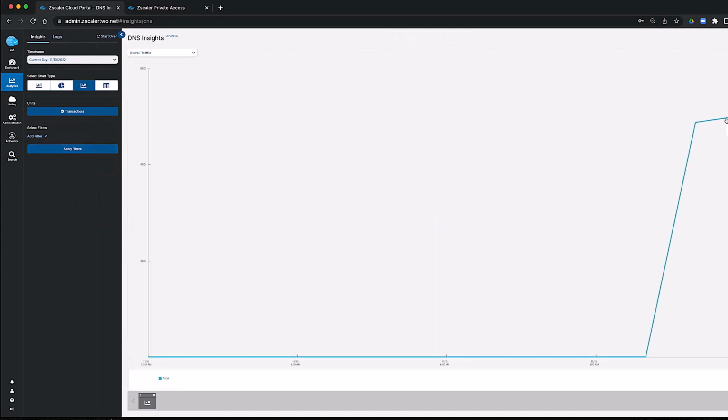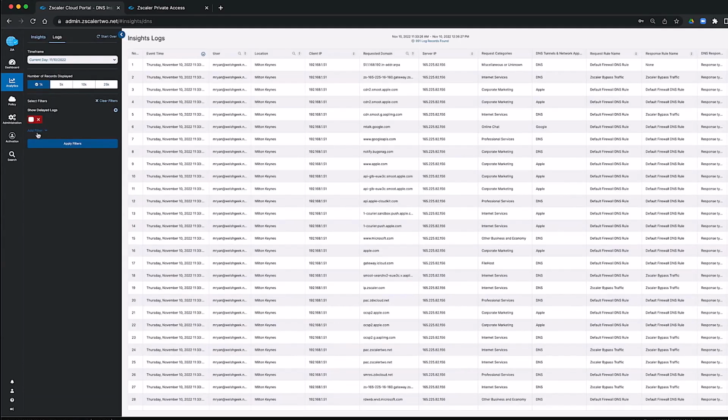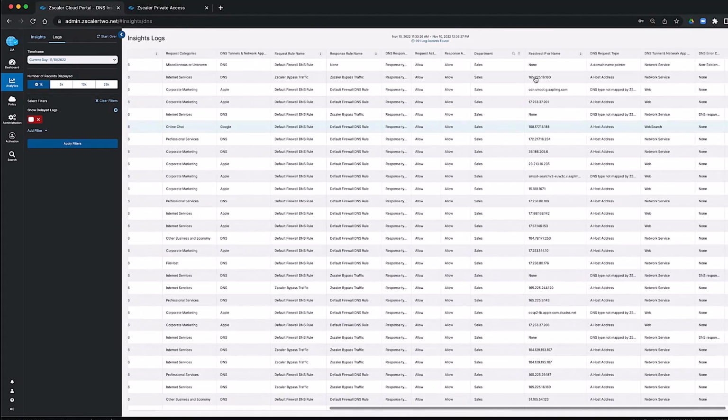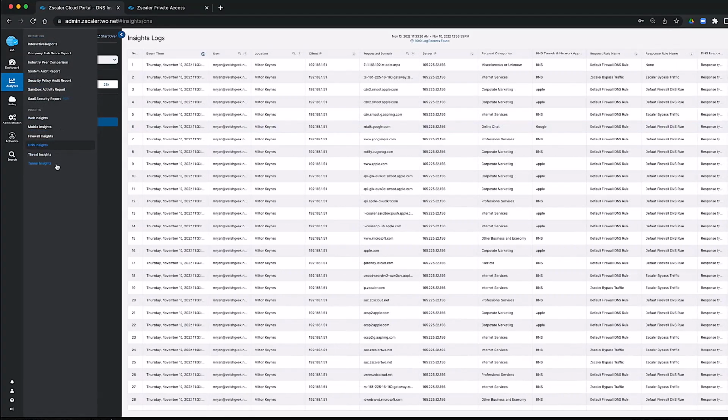So again, we can drill down here, we could look at the raw logs, and we could add filters here on the left hand side as well. So a number of different ways to drill into this, and we see what the IP address of the DNS server was, and the information of what it resolved to and what we did with that transaction. And we also have logs here for threat insights and tunnel insights for my GRE and IPsec tunnels, and any threats that were passing through from my users.